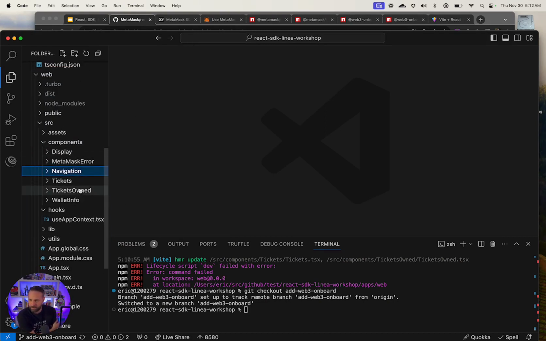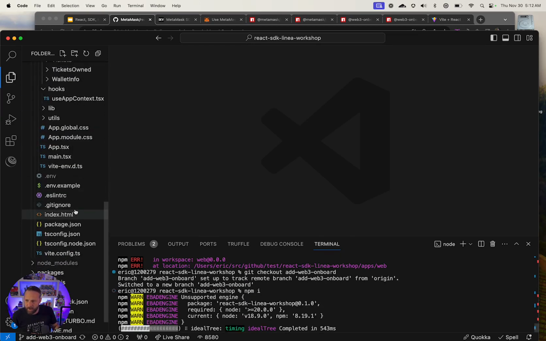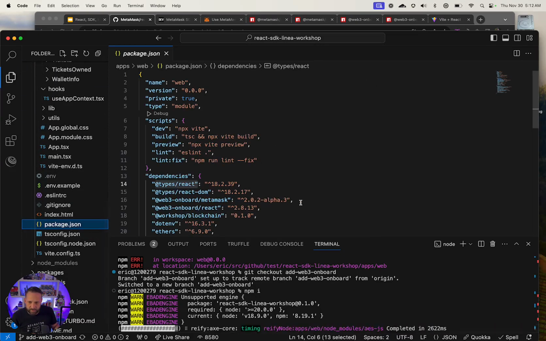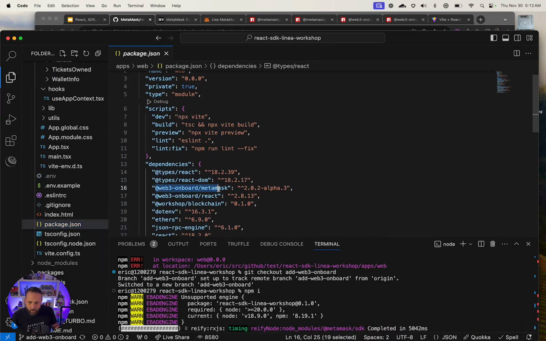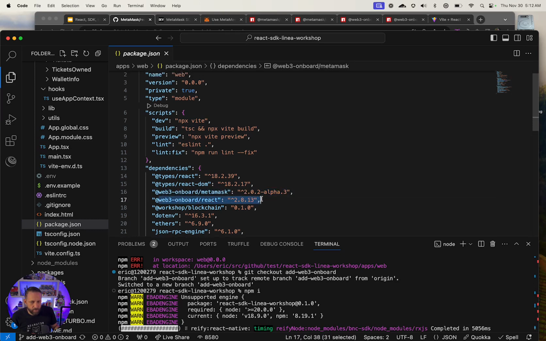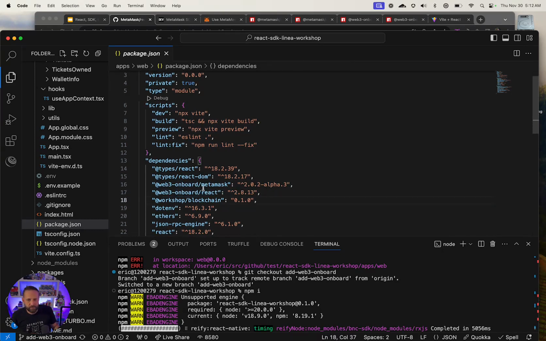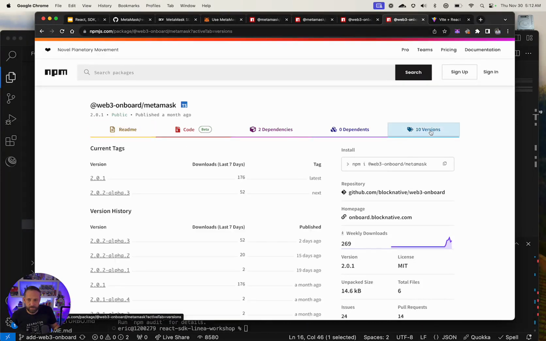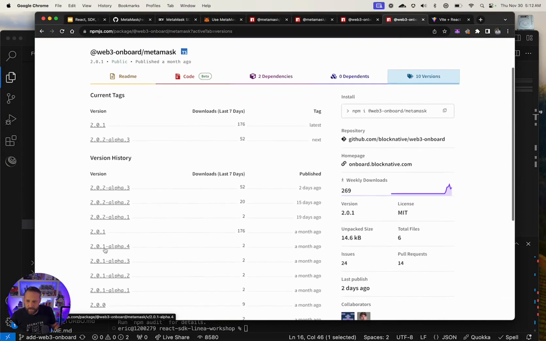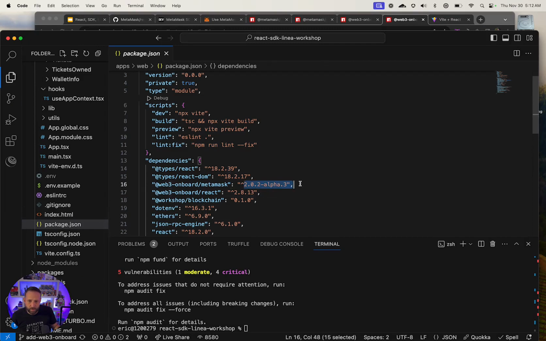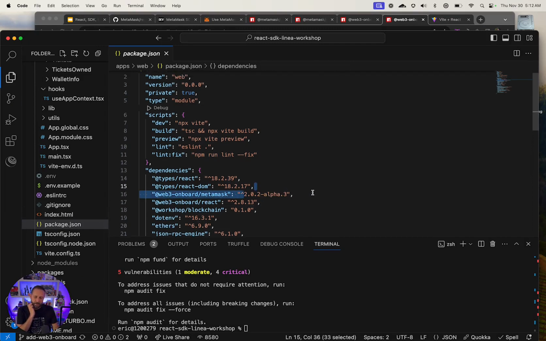So let's first do an npm install. And let's take a look at our package.json, because that's where things are going to be a little bit different here. So you'll see we have Web3 onboard MetaMask and Web3 onboard React. Makes sense. If you're going to use the MetaMask one, right now you need to be using the alpha and whatever the highest version of the alpha is. So if you go here, you can click on 10 versions and you can see whatever this highest alpha is. Actually, yeah, 2.0.2-alpha.3. And we've got 2.0.2-alpha.3. So we're on the latest one.